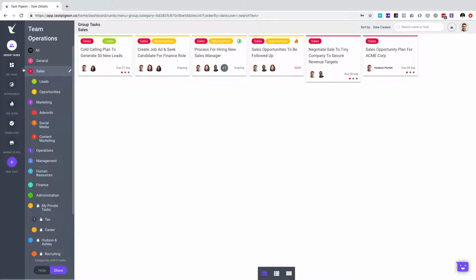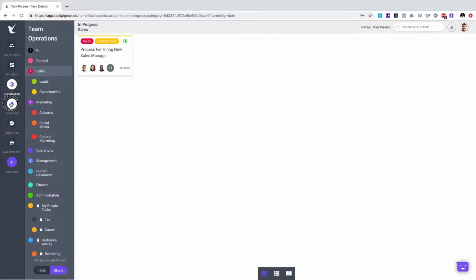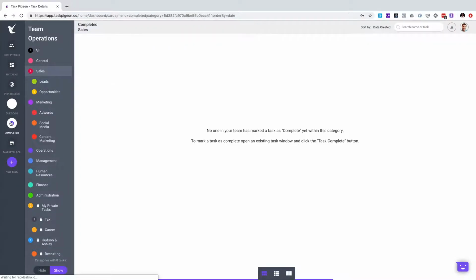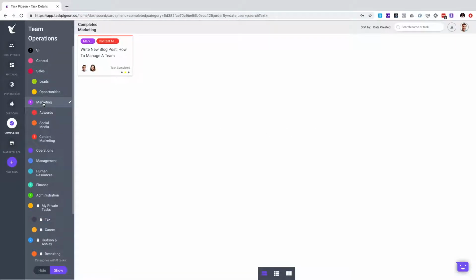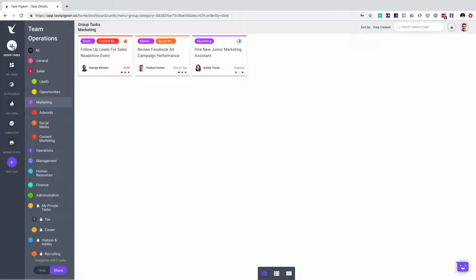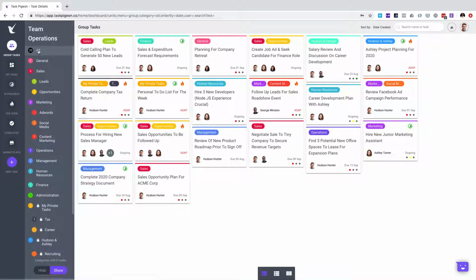The category filtering holds true for each of the other left-hand menu items. For example, if I go to My Tasks, I'll now see only tasks that are assigned to me within the sales category. In this case, I am still assigned to all six of them. The same thing holds true for filtering to In Progress, Due Soon, of which there is only one, and Completed, where we haven't actually marked any tasks as complete within this category. We can, however, see that there's one within the Marketing category, so we could click Marketing to see that. I'll go back to the group task dashboard and back to our all filter to see everything again.